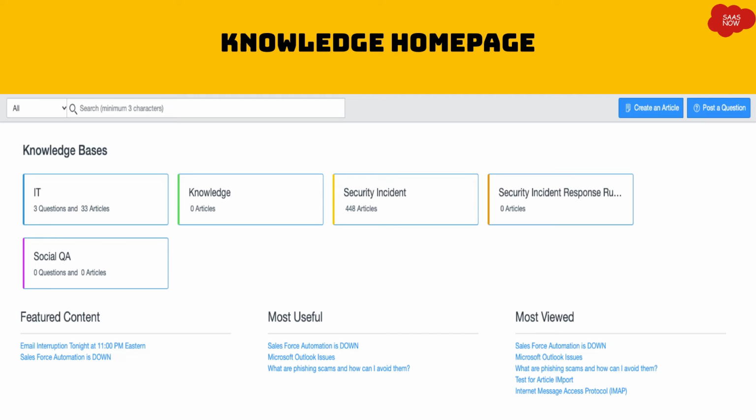Knowledge homepage. Knowledge homepage is an important feature of knowledge management. Knowledge homepage is a view in which users can search and read the articles as per the access they have in the knowledge base. This page has a drop down to select the knowledge base. Beside that, it has a search box in which you can search for knowledge articles in the selected knowledge base. You can also search in all knowledge bases if you have the right access.